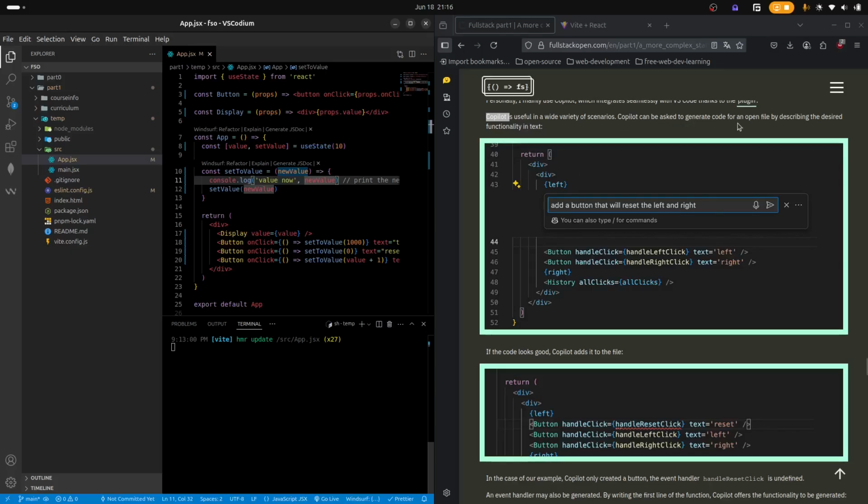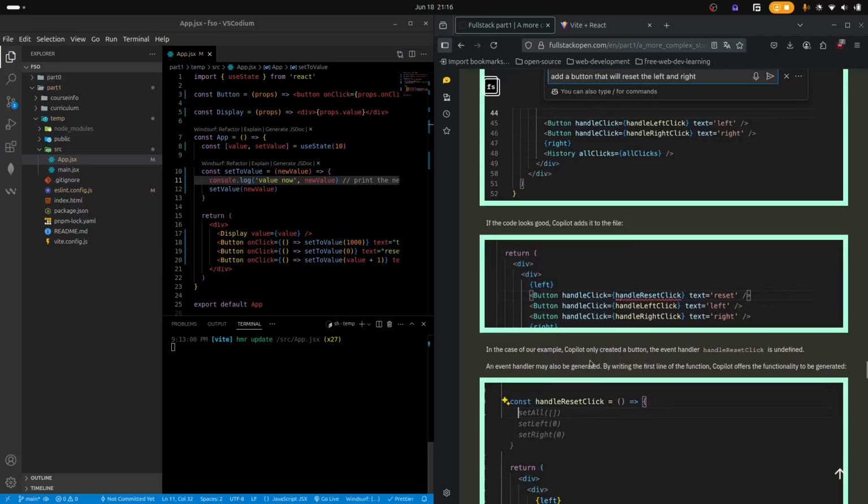Copilot can be asked to generate code for an open file by describing the desired functionality in text. Add a button that will reset the left and right. If the code looks good, Copilot adds it to the file. In the case of our example, Copilot only created a button. The event handler handleResetClick is undefined.